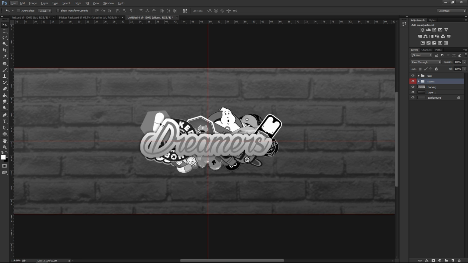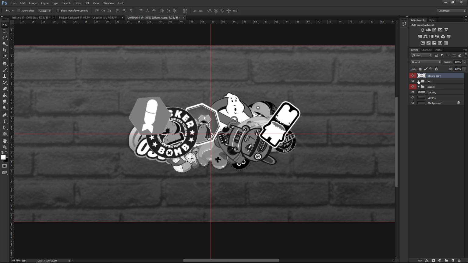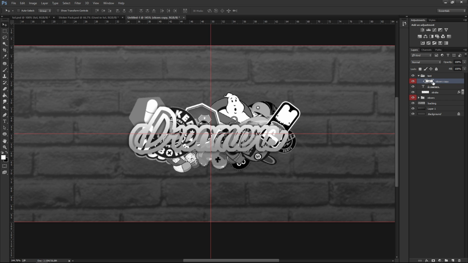Next thing I'm going to do is get rid of kind of this grayish boring stuff on the text. And I'm going to do that by duplicating my stickers layer, and I'm going to press Ctrl E to merge it all together. I'm going to move it on top of my text, and clip it here on top of my text. You can do this by holding Alt in between your two layers, and see when that little arrow underneath the box comes up, that's when you know you're going to clip. So I'm just going to turn that opacity down a little bit.